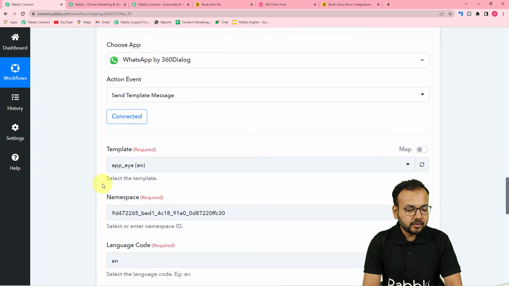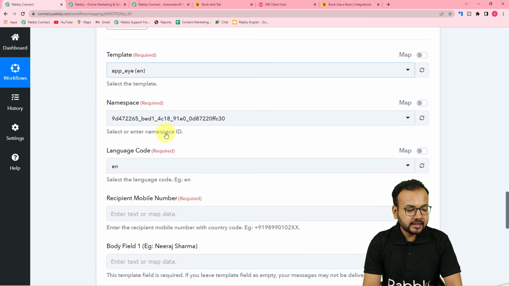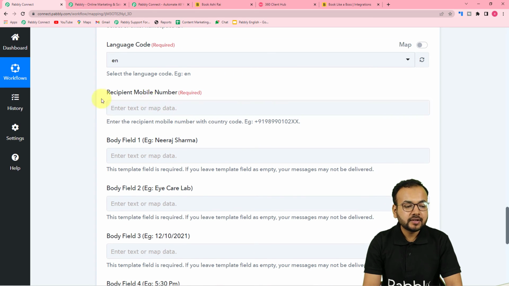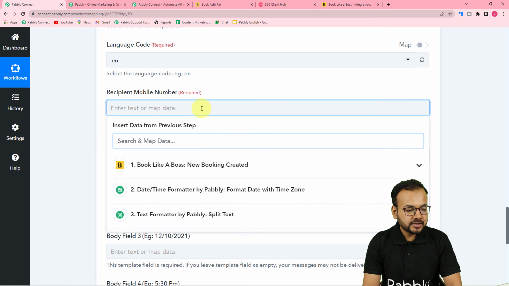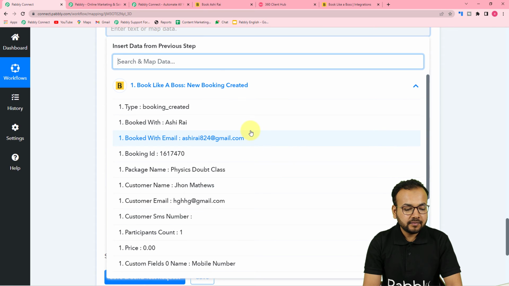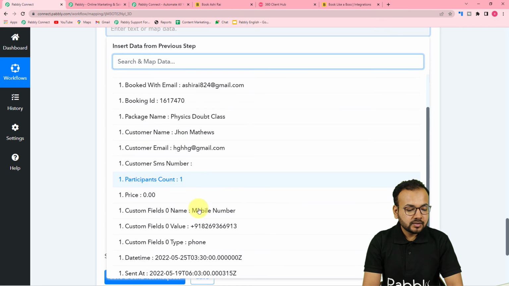Okay, and from here you can see the template is selected, and these things are filled, and now it is asking for the recipient's mobile number. So just click here and it will show you the previous steps in the drop down. From the first step, I'm going to map the phone number of the person who has taken the booking from us. So this is the phone number or the WhatsApp number of the person.